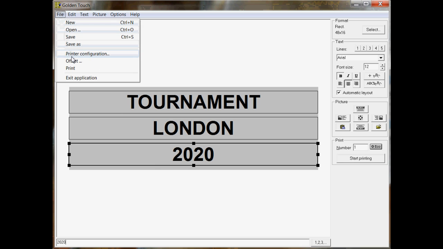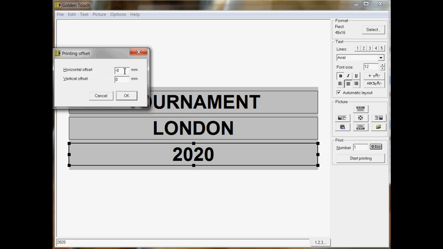If you set a horizontal or vertical offset, the position of the printed copy can be readjusted. Setting a positive value for horizontal offset will move the printed copy somewhat to the right. If you want to shift the printed copy somewhat to the left, you have to fill in a negative value. A positive value for vertical offset will move the printed copy somewhat to the bottom. A negative value will print the design somewhat to the top.